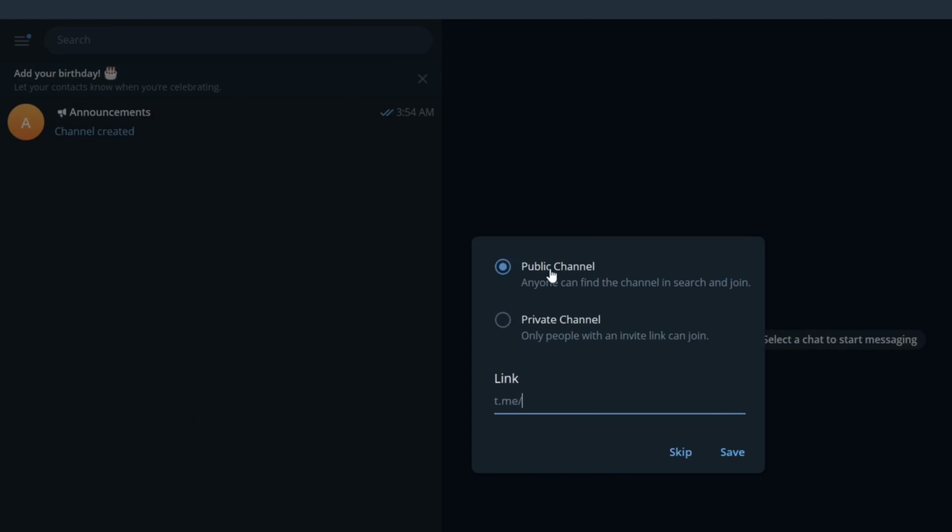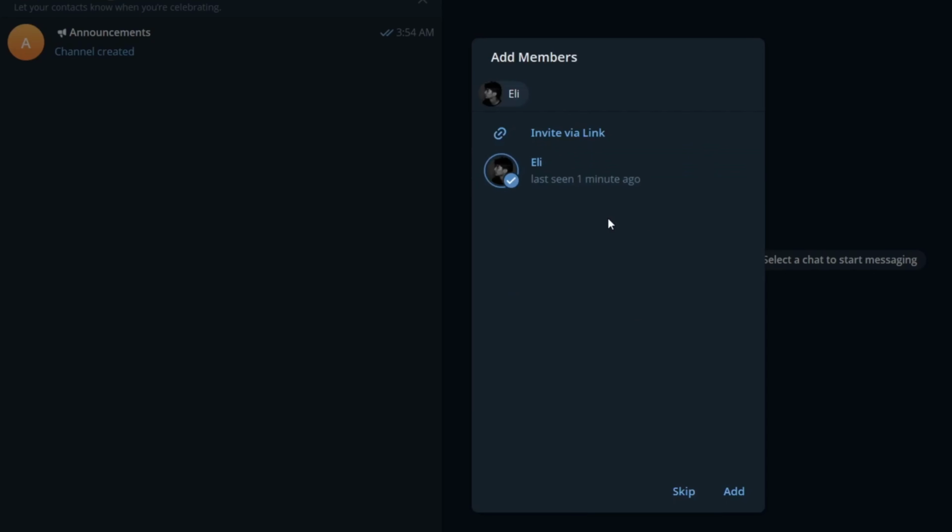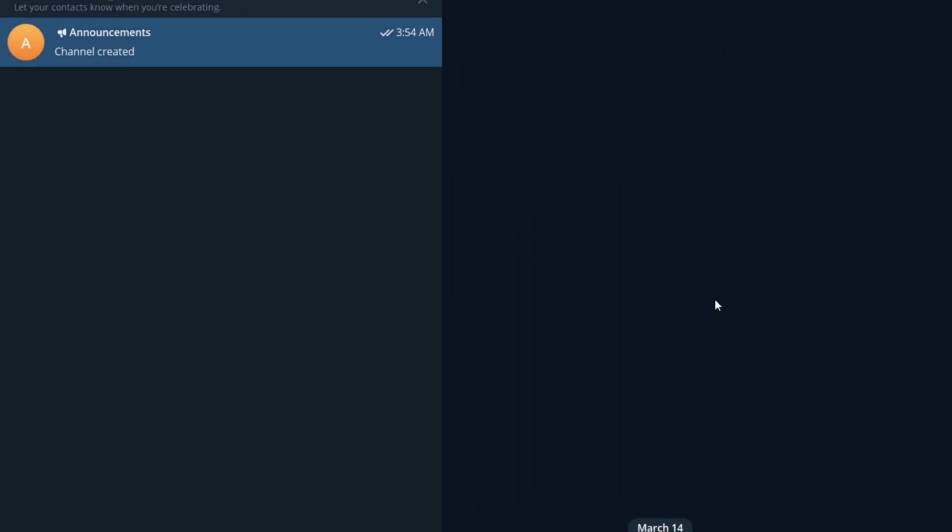Here you can set the privacy, whether it's public or private. If it's public, anyone can find the channel in search, and if it's private, only people with an invite link can join. I'll keep this to private for now, and it automatically gives me an invite link. I'm going to click on save, and then I'm going to invite my other account.